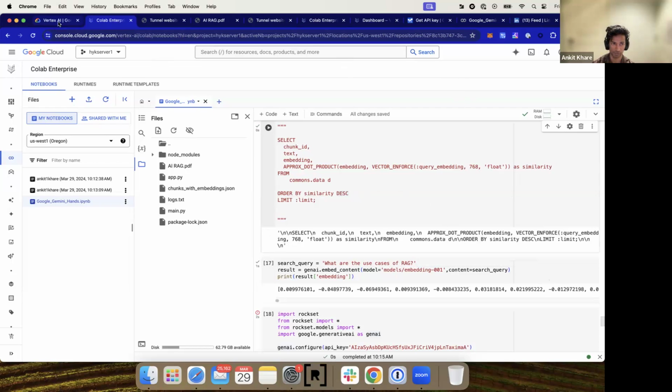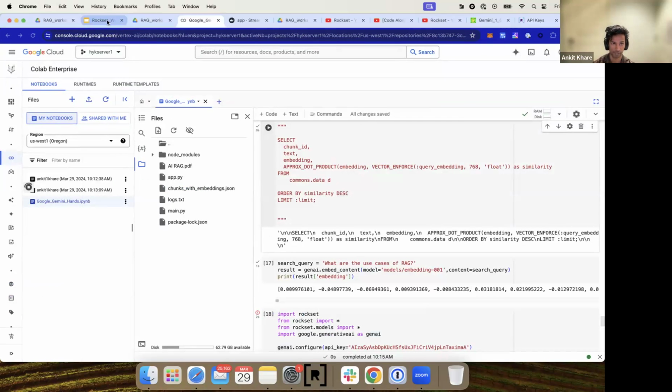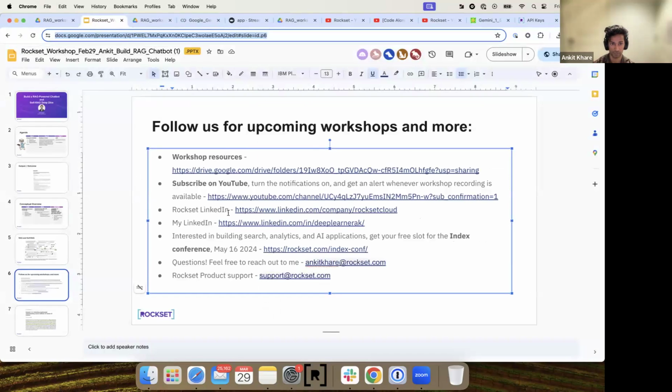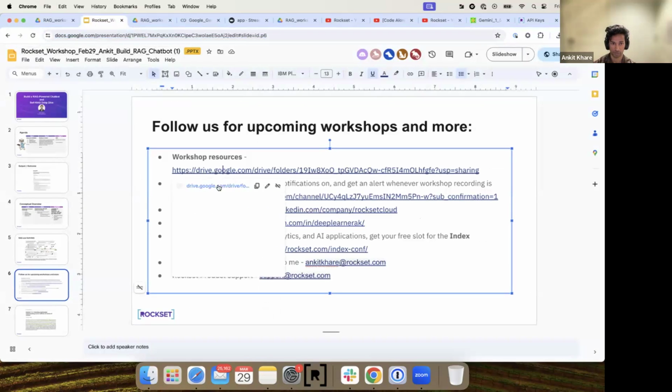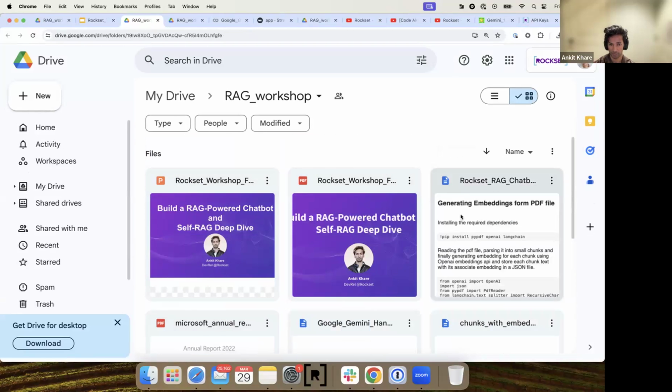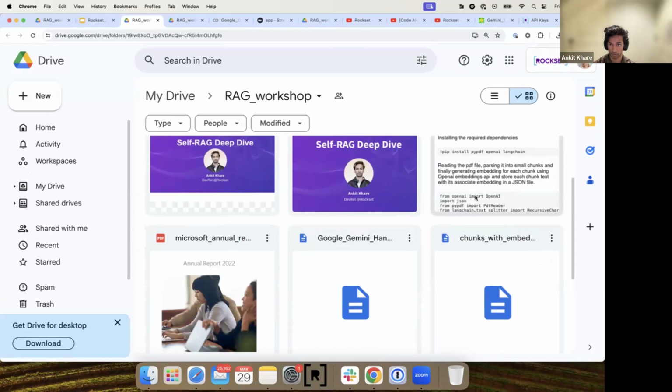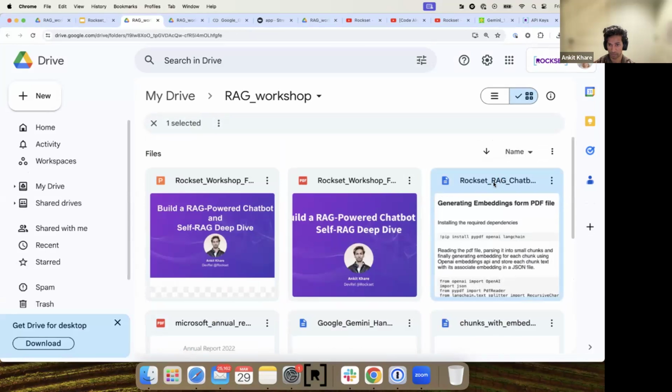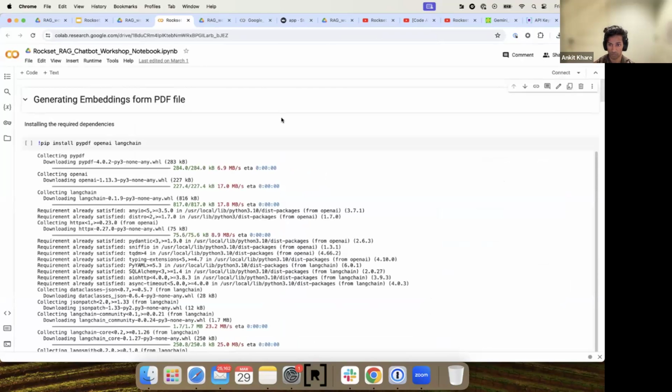Okay, so let's go to my Google Drive again. Here's the Google Drive. And this time, let's run the other notebook, this one, Rockset RAG chatbot. Double click here, and it will spin up Google Colab. And then run the first cell.